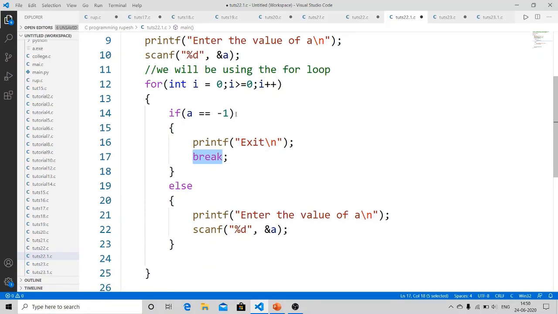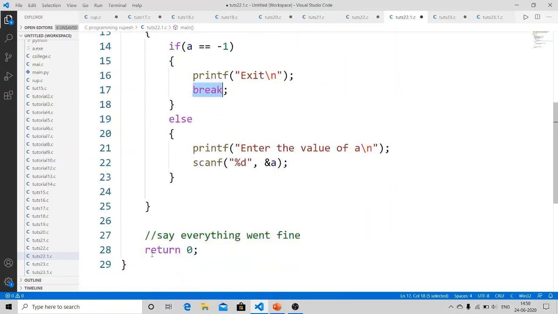As soon as it finds the value to be -1, it will come to the if part, it will print exit, and it will break. That means it will exit the nearest for loop. What is the nearest for loop? Here, as we have only a single for loop, it will exit this for loop and it will come to the return 0 part.